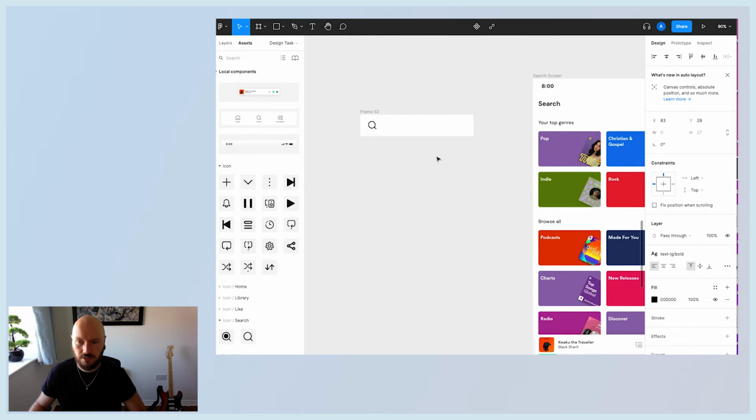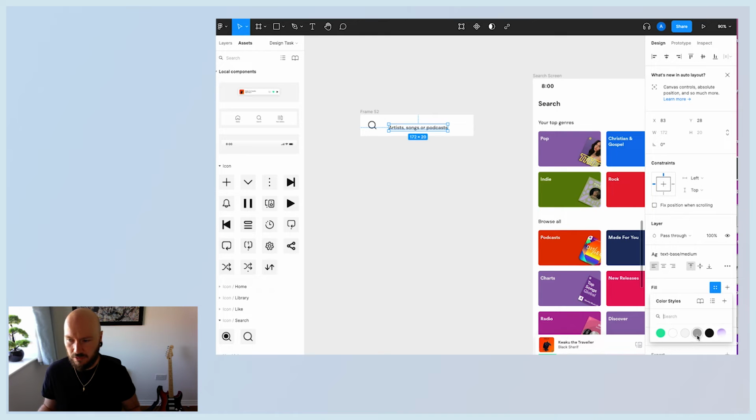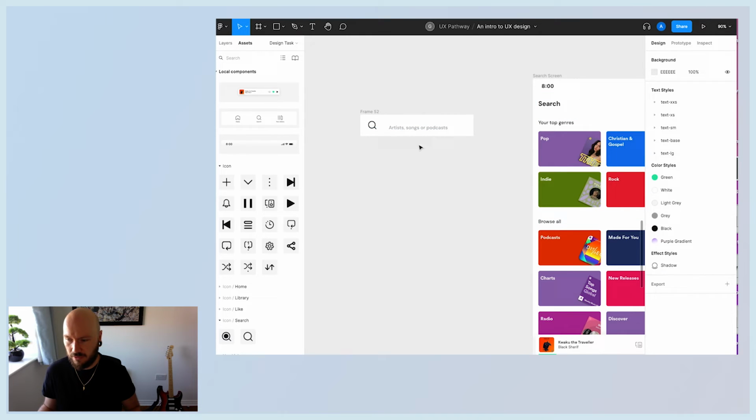Let's put some more text in. This is to determine what you're going to search. So artists, help if I can spell, songs or podcasts. Yeah, that sounds about right. Let's just shrink that down a bit so that fits nicely. Maybe we want to change the color, so I've already determined some colors as well on the text, which you can access here. Yeah, there we go.